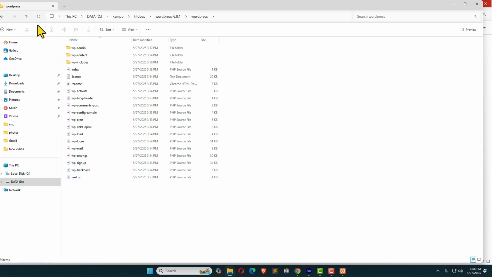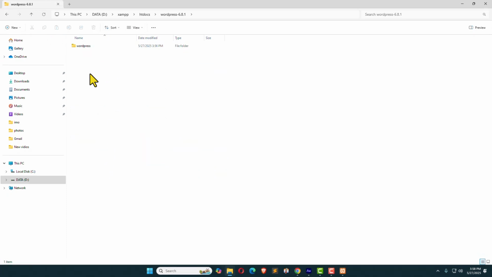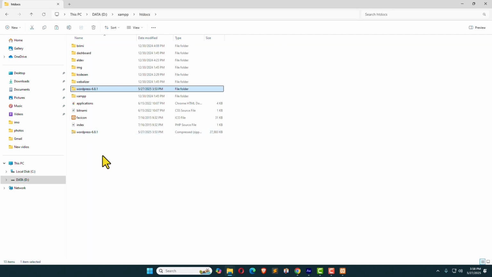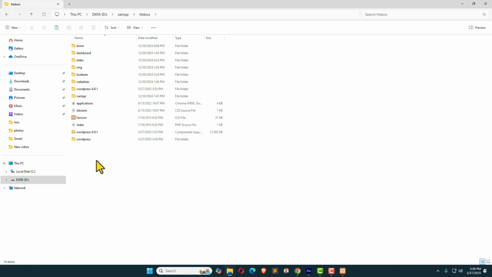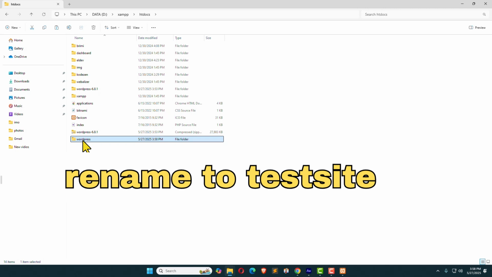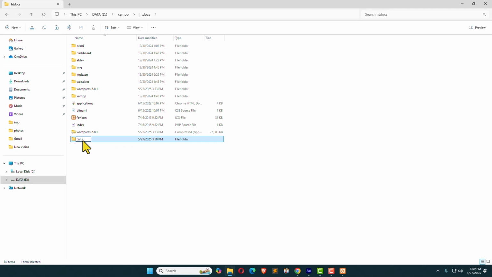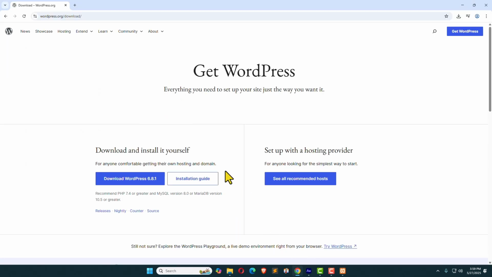So what I'm going to do, just get back and now copy this folder, get back to htdocs and paste here. That's fine. Now we need to rename this folder. I'm going to name it testsite, and it will be our website name, testsite.